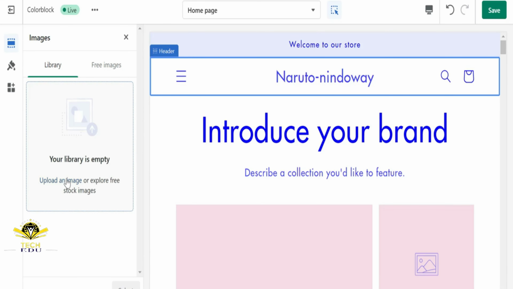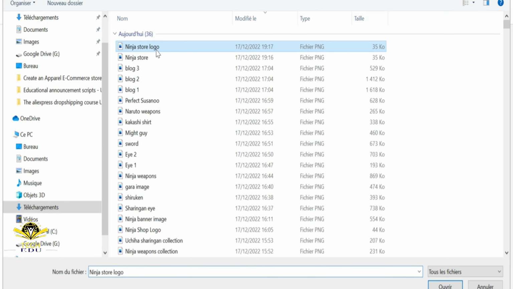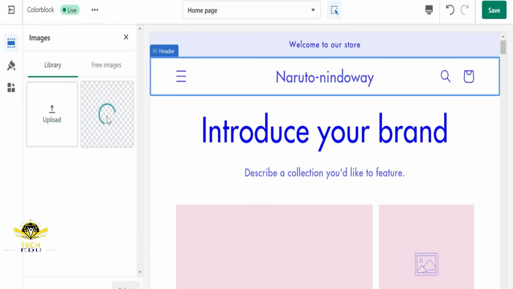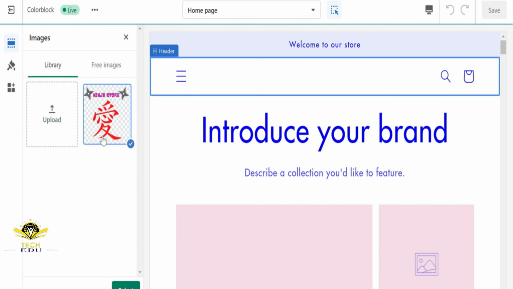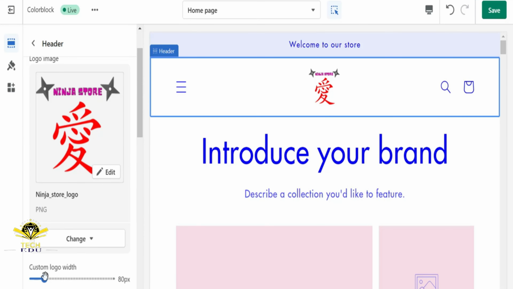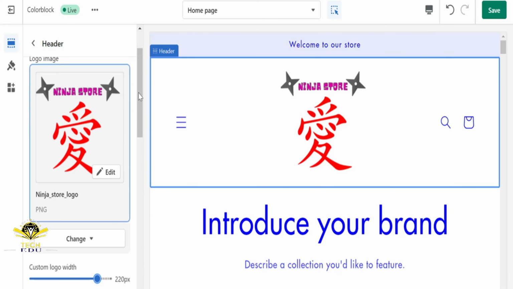Right, so it still couldn't load that image. Let's just try to load it again. Right, there you go. So the image is loaded, it's transparent, it's great. Click on Select and basically scroll down over here, and let's give it a custom logo width of 220 because I like my logo to be big.